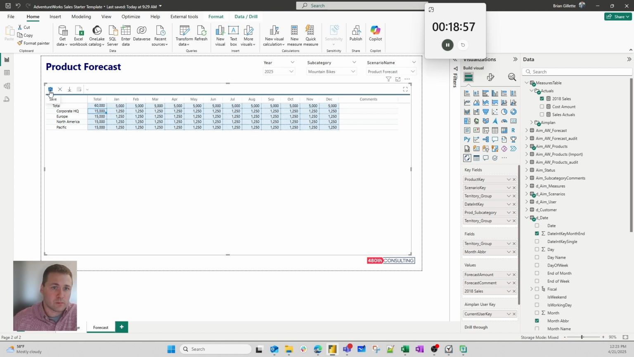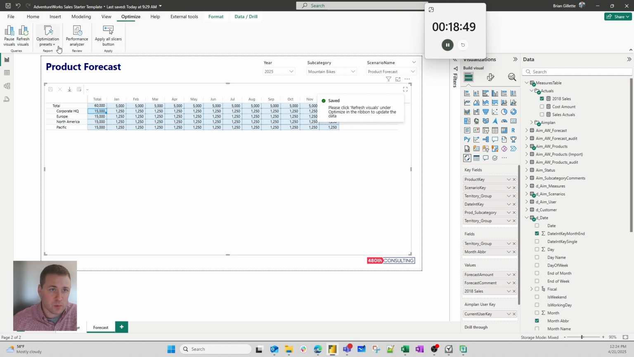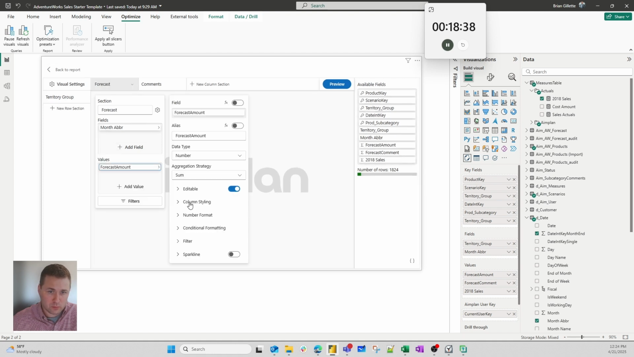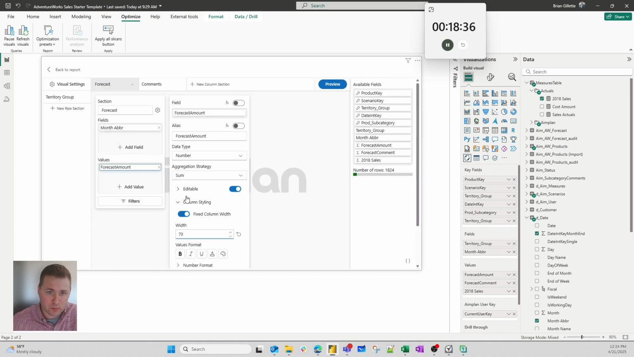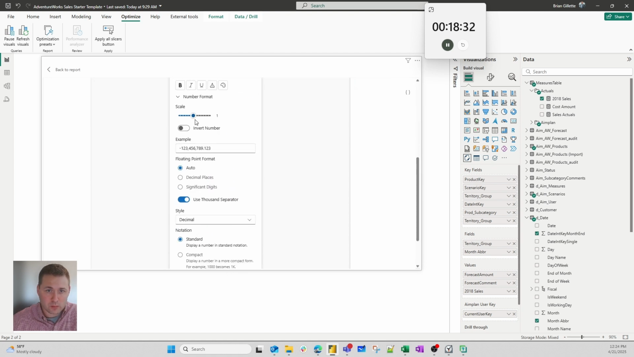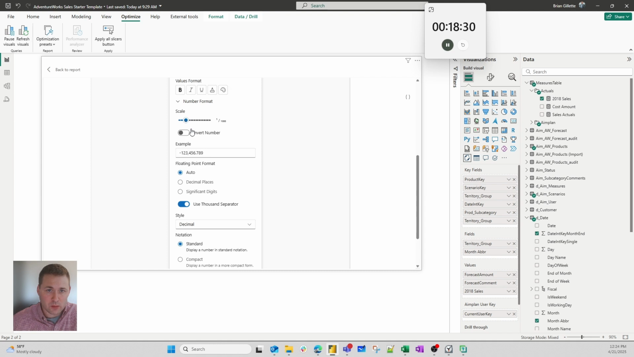We're going to hit save. And we've loaded our first forecast. Looks like everything came through as expected. There are no errors. It's good. Bump that up to that. But let's also change our scale to be in thousands.